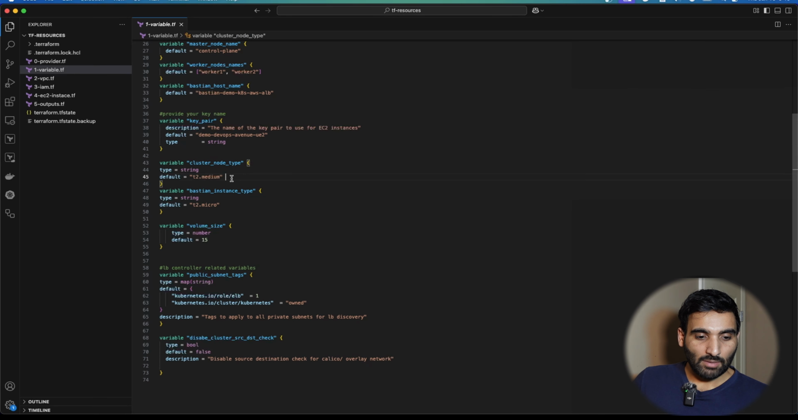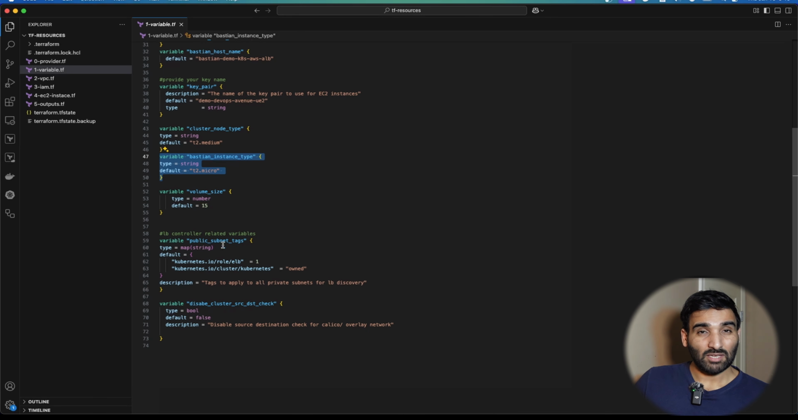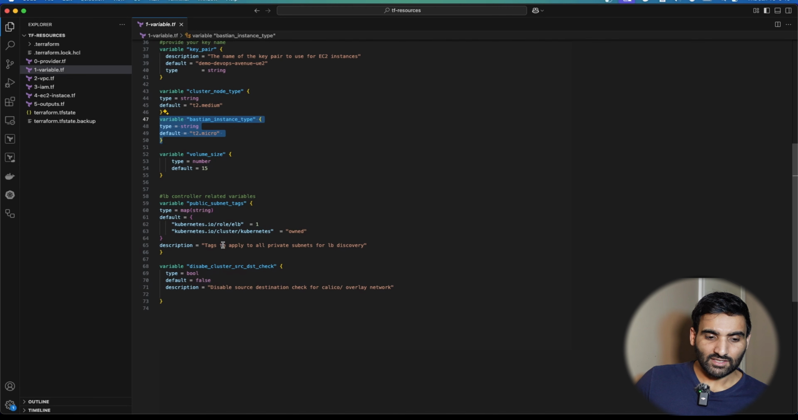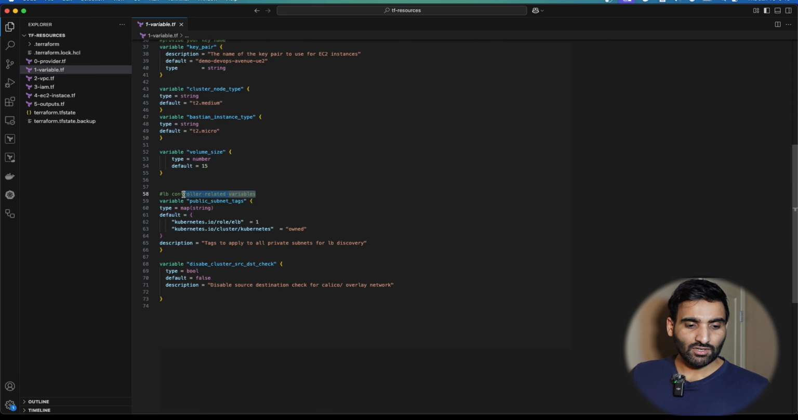Then I'm defining the cluster type and the node type I want to use for my cluster nodes. It's t2.medium, and t2.micro for my Bastion host, and I'm keeping the volume size limited here. And then there are some load balancer related variables.